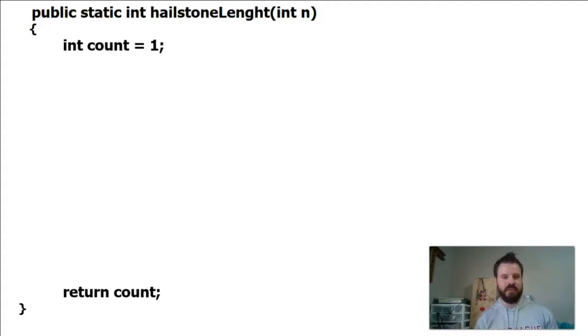I forgot I was going to do that. If that doesn't help you, that's fine. It helps me, that's why I'm going to do that. So that's what I'm looking to return, that count, when it's all said and done. Then what I need to do is loop through here.